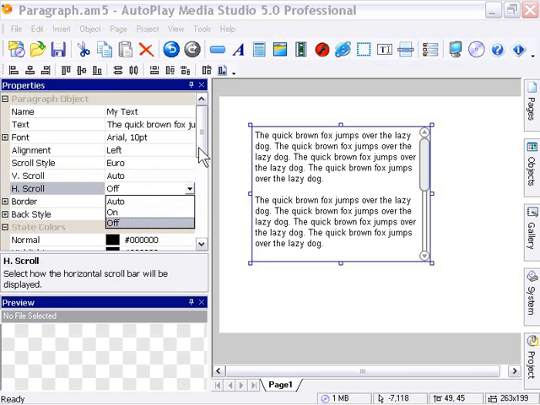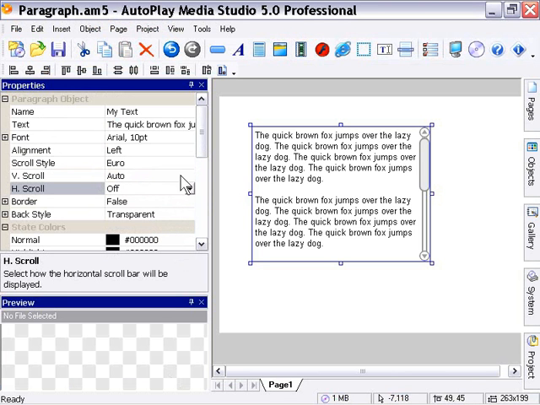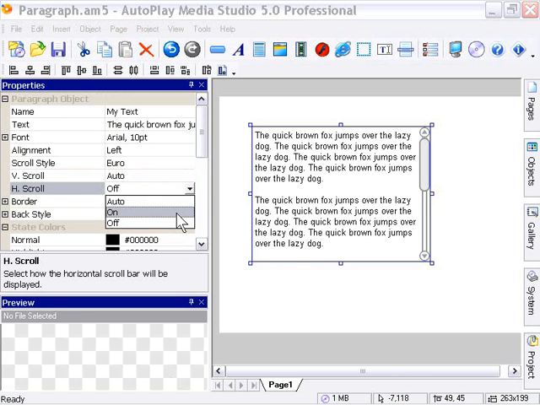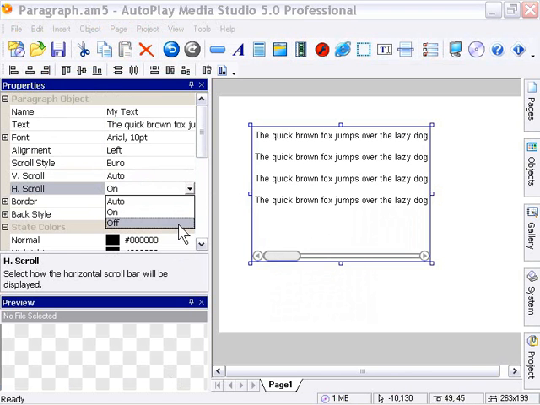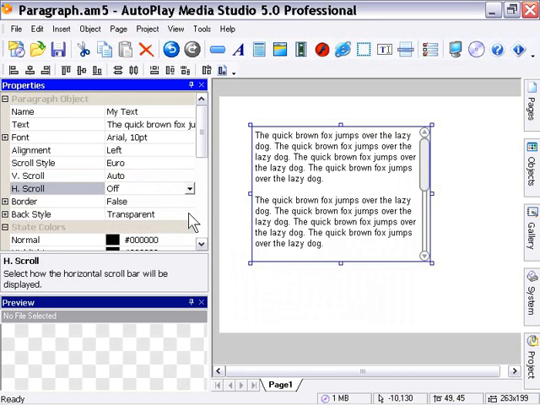Additionally, there's an on option, and that will turn on the scroll bar by default, whether or not the content exceeds the object. For example, if I put on the horizontal scroll bar, it's on. Okay, so you can go ahead and fool around with these a bit and see how they work. So you've got on, off, and auto for the vertical and horizontal scrolls. Basically, different ways to introduce scroll bars to your paragraph objects.